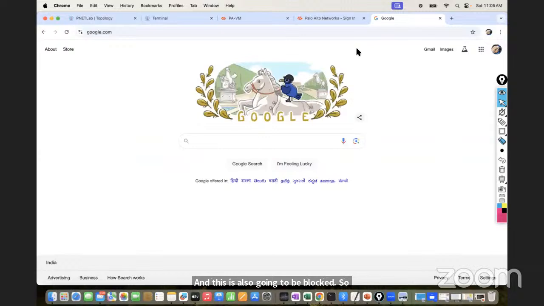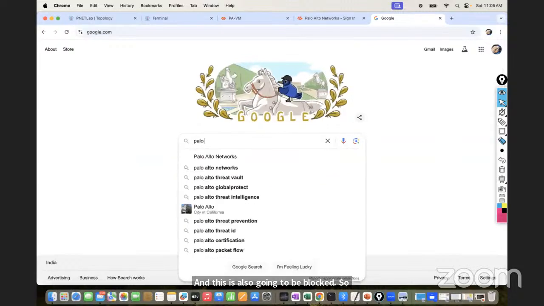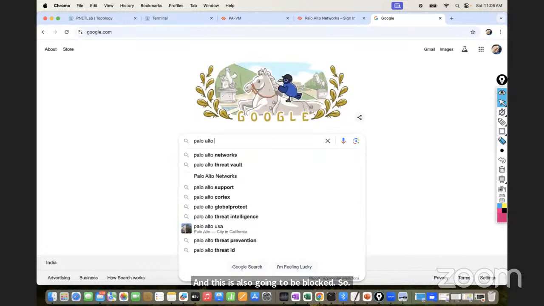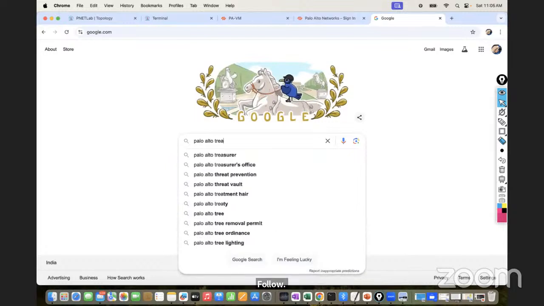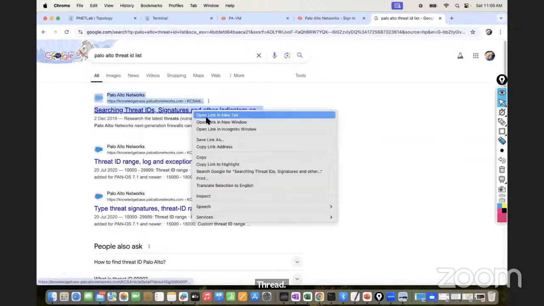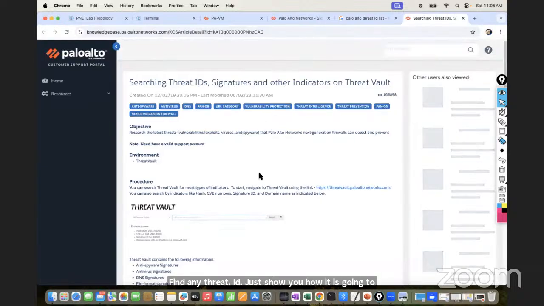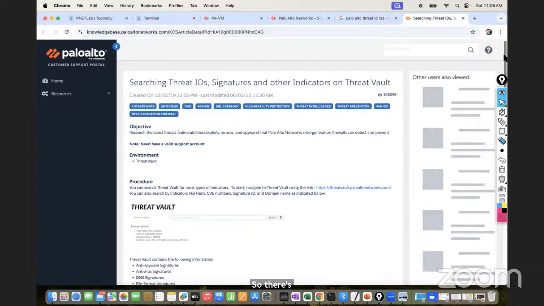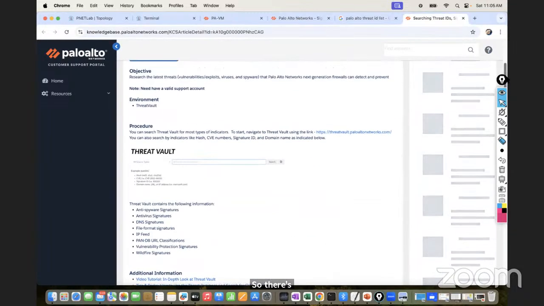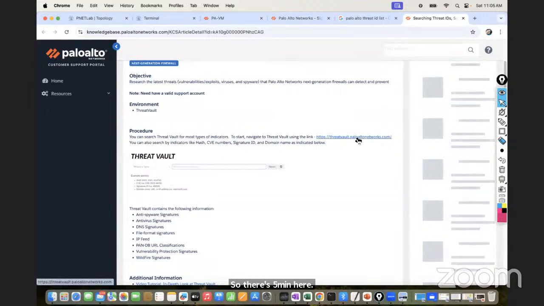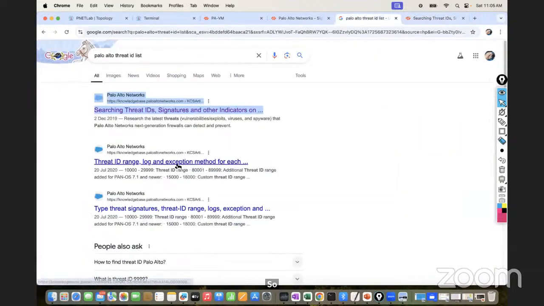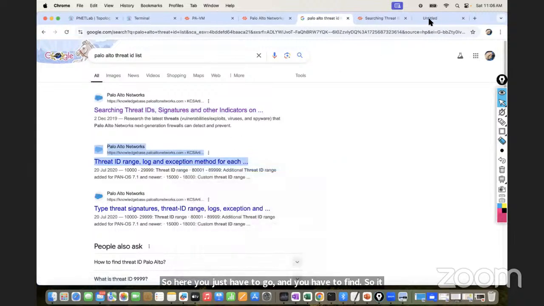So let me search Palo Alto threat ID list. I'm just trying to find any threat ID, to show you how it is going to look. So there's Threat Vault here. You just have to go and find it. It is redirected to the same portal. Let me try again here.